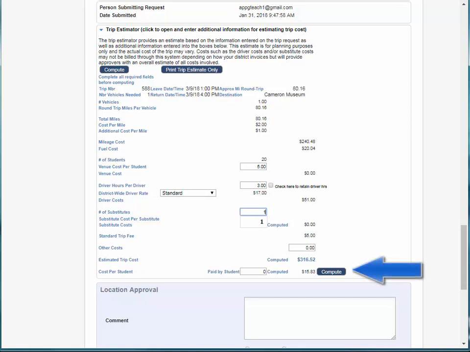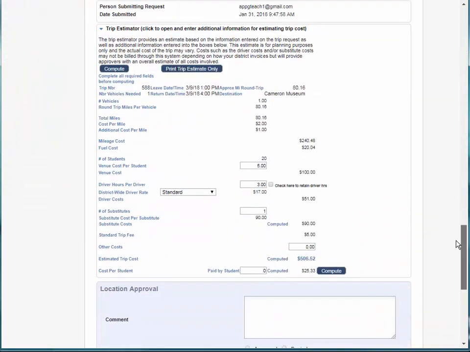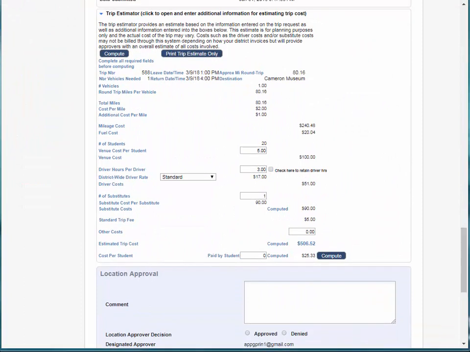When you click on Compute, this will give you an estimated cost for the trip. For this trip, the estimated total cost of the trip is $506.52, and the estimated cost per student is $25.33. Click on Print Trip Estimate Only to print a copy of the trip estimator.